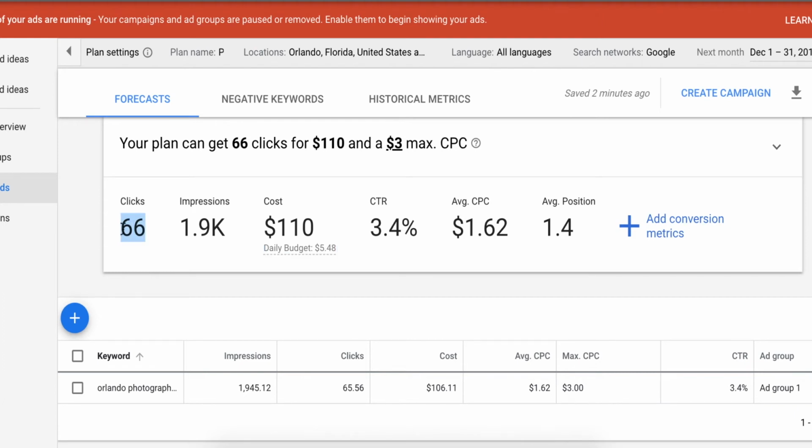So that means 66 clicks out of about 2,000 impressions of all the other photographers that are in my area. For me to look at hopefully getting 66 or a percentage of 66 clicks, that's pretty low, or that's pretty competitive, if you will. So I really want to look for something that has a bit more traffic for as general of keywords as Orlando photographers are.